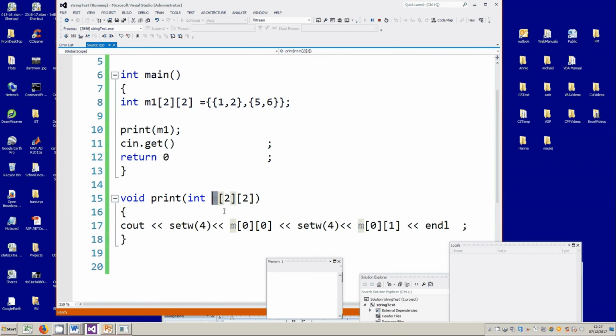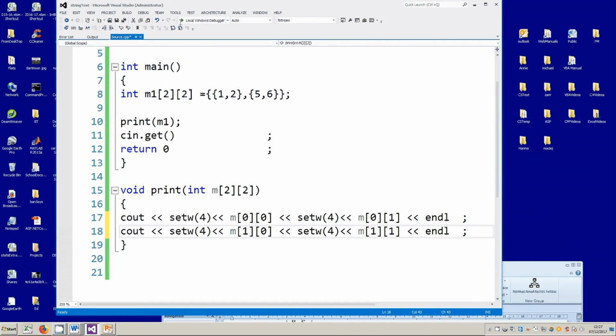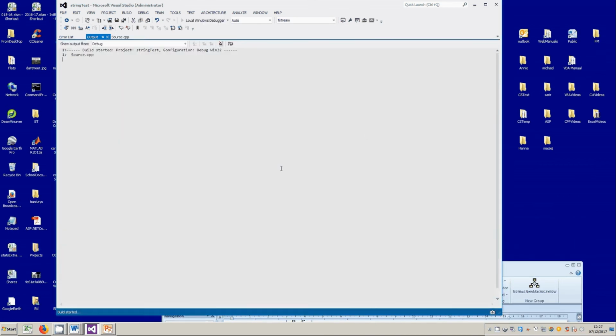Okay, so we could print out the second line of the matrix, and so we're going this time element, that'll be element 1, 0, and finally 1, 1. And if we were to run that, then we should get the complete matrix printed out in a mathematically presented way.